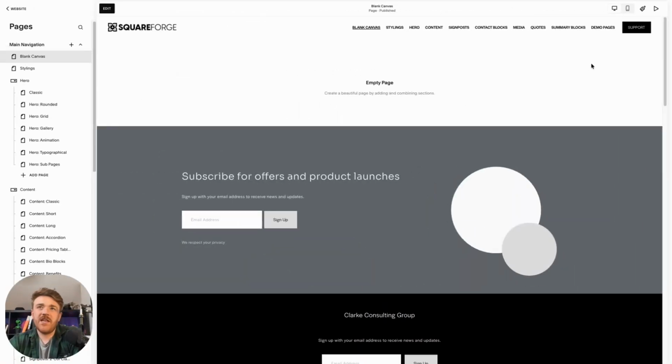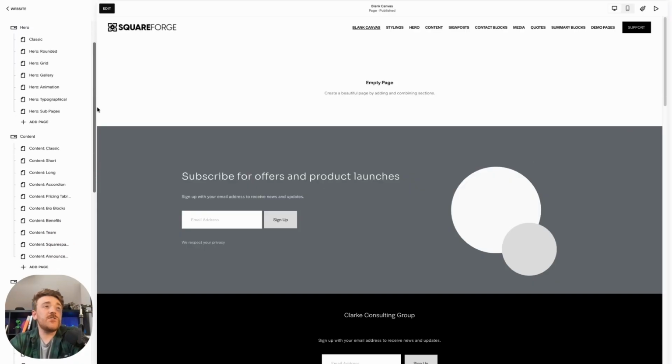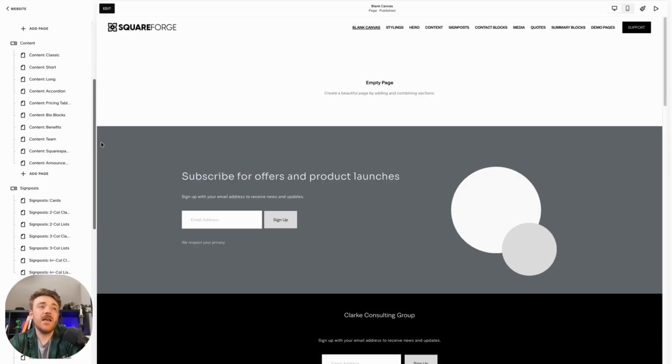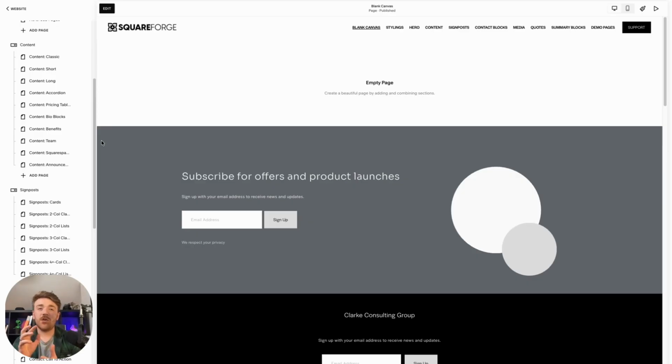So I'm going to show you how you can rapid prototype within Squarespace with all the mobile stylings set up, ready to go. So I'm just opening up SquareForge here. Effectively, it acts as its own website where you can pick from 350 different section designs and mash them together to make your own page layout, which you can then evolve into whatever you like.